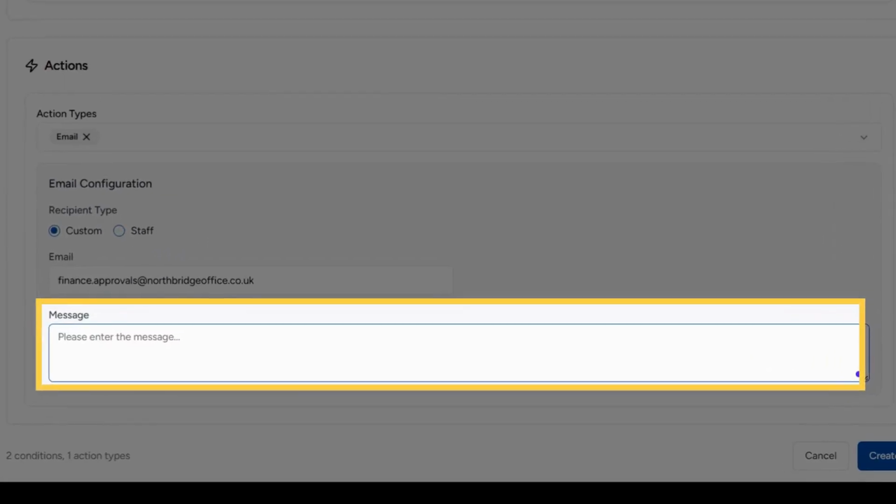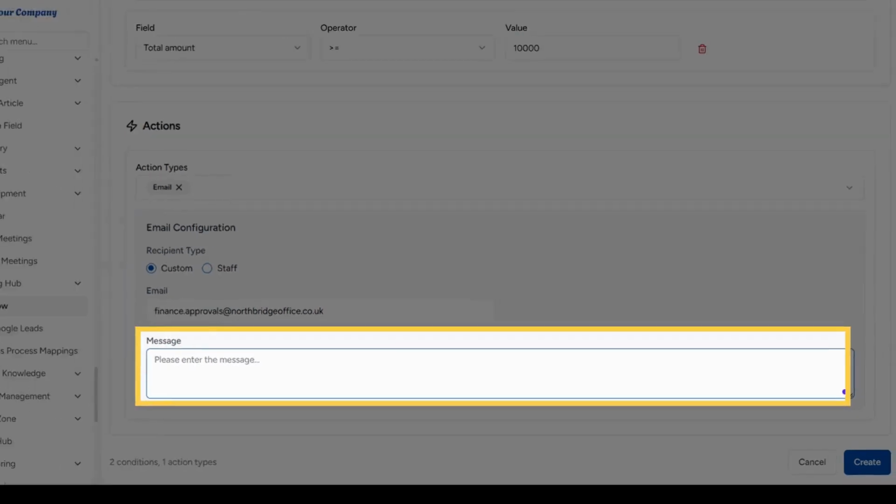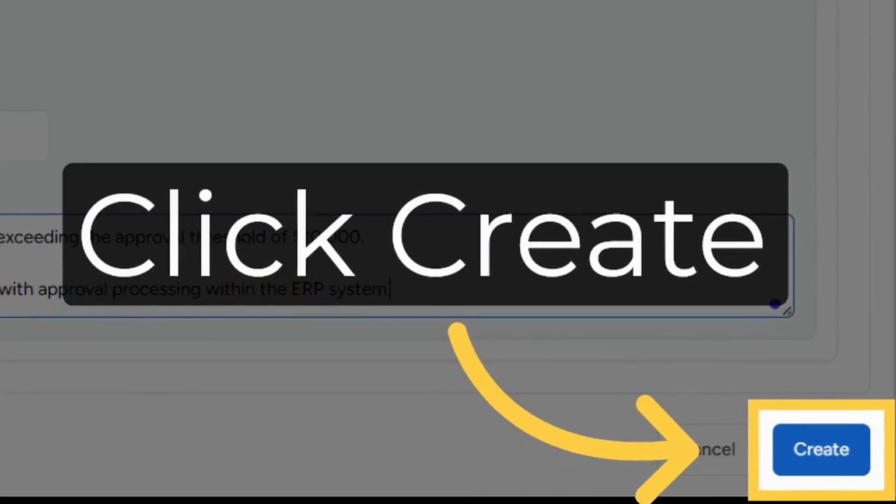Now write the message that should be sent. Use this space to explain what the notification is about and what action may be required. Once the workflow details, conditions, and action have been reviewed, click Create to save it.